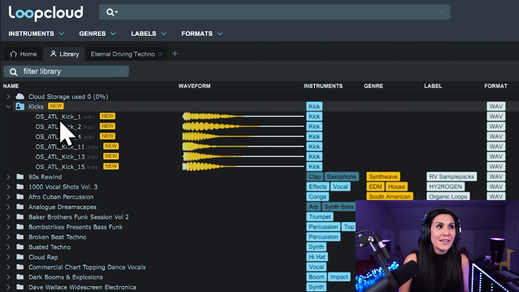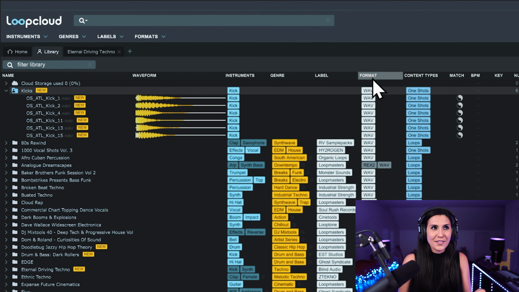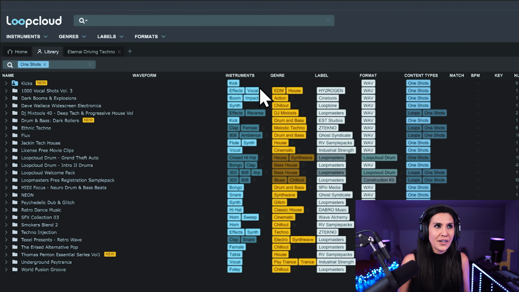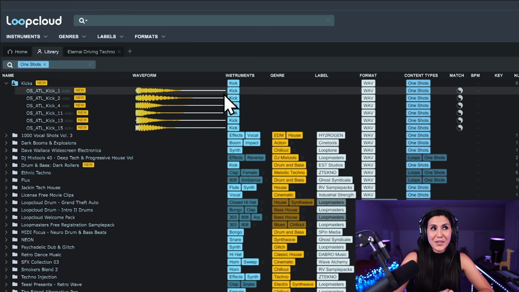And now you'll see that Loopcloud, the AI technology, has analyzed the files. It's told you that it's a kick drum. It's told you what format it is, and it's told you that it's a one shot. Now, one thing that I can start to do with these kick drums is I can start to add my own tags to them. So when I'm searching for files in my own folders, this is a quicker way to find exactly what I want, especially if I want to make my own tags like my favorites, for example.